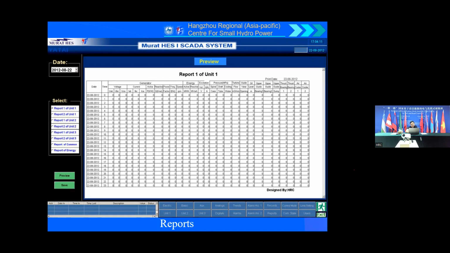In China, for these important analog signals, we will record them, especially for the electric signals like voltage, current, power, and frequency. These electric signals, we will record them every hour, once an hour. Okay, so we will have 24 records for the unit, and then we can see a report here.